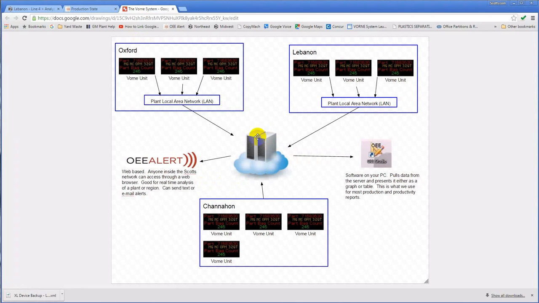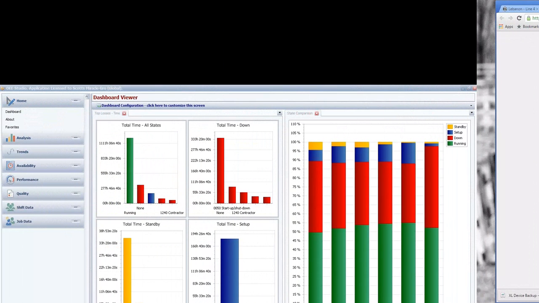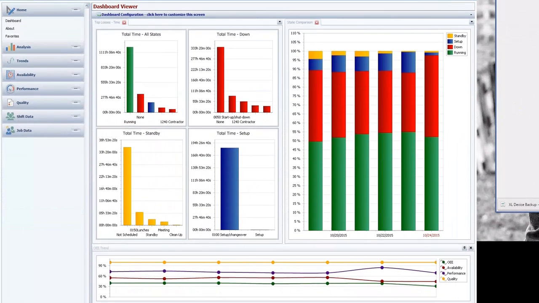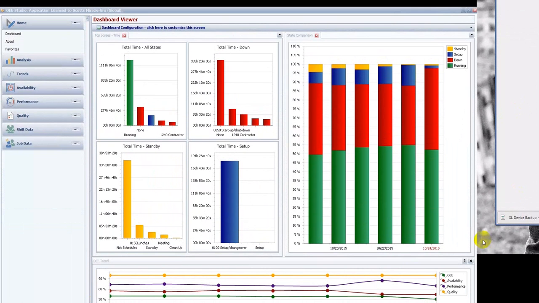So the second way to get to that data that's out there on the server is using OEE Studio. Now, OEE Studio is software-based. It's on your PC. You have to make a request through our web portal, and we'll have GBIS download the software onto your computer. It's free. Doesn't cost anything. OEE Studio is designed more for creating reports. And it gives you a whole bunch of ways of looking at things, either through tabbed reports or through graphs.